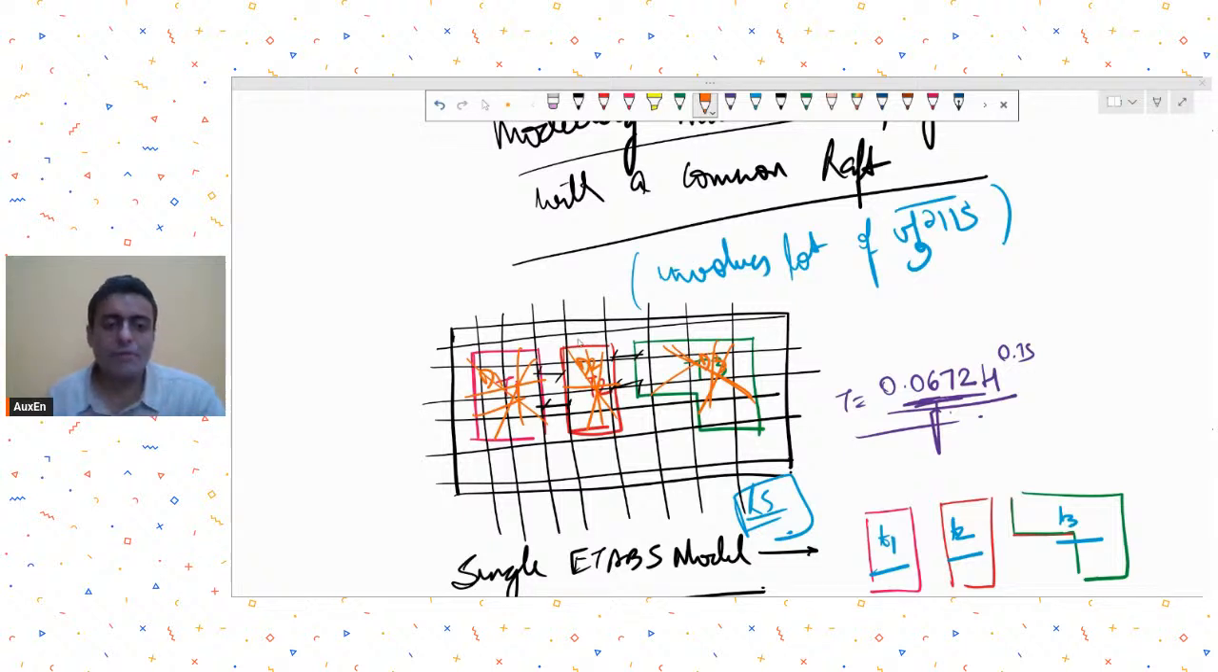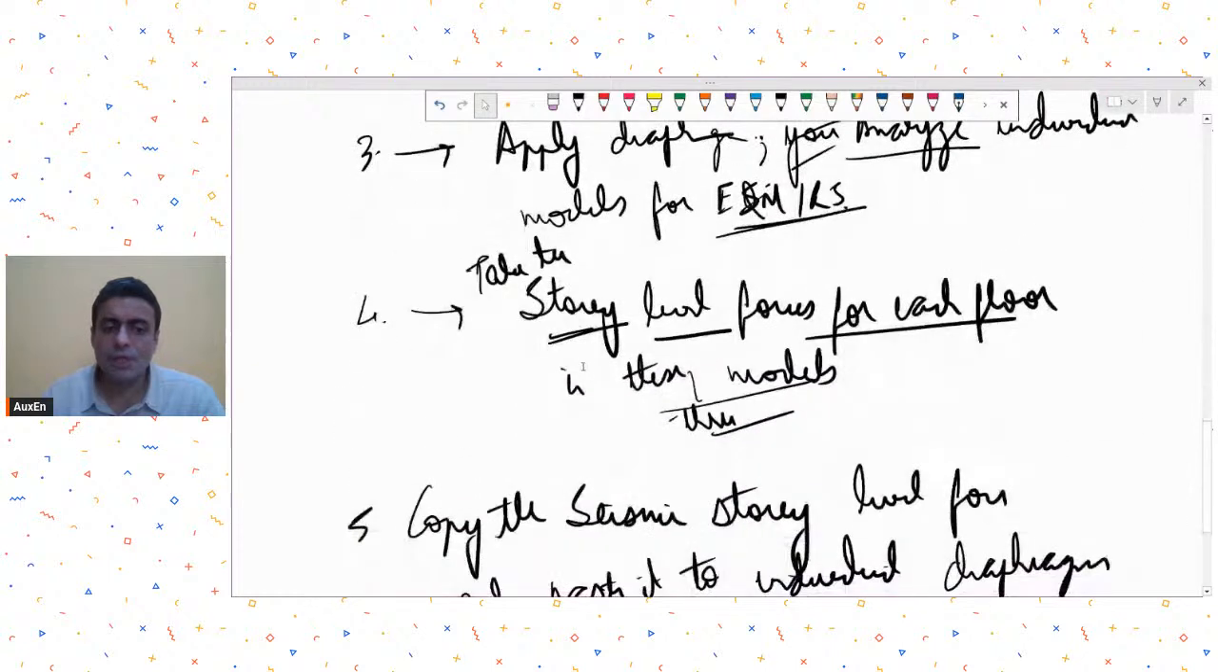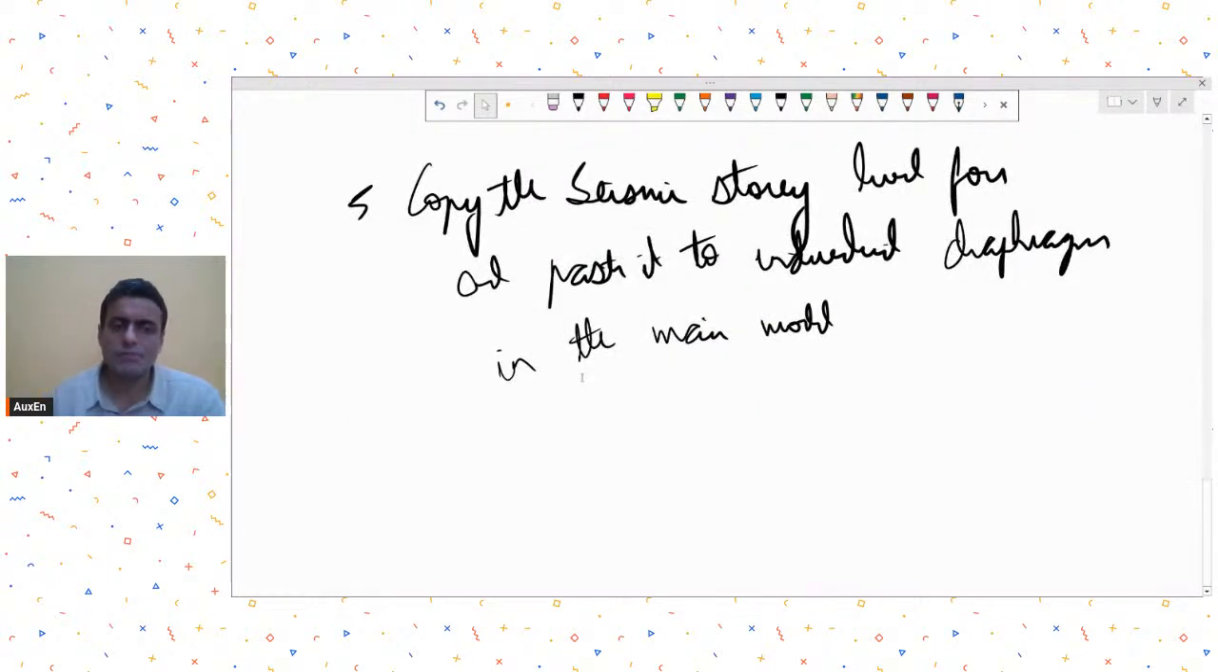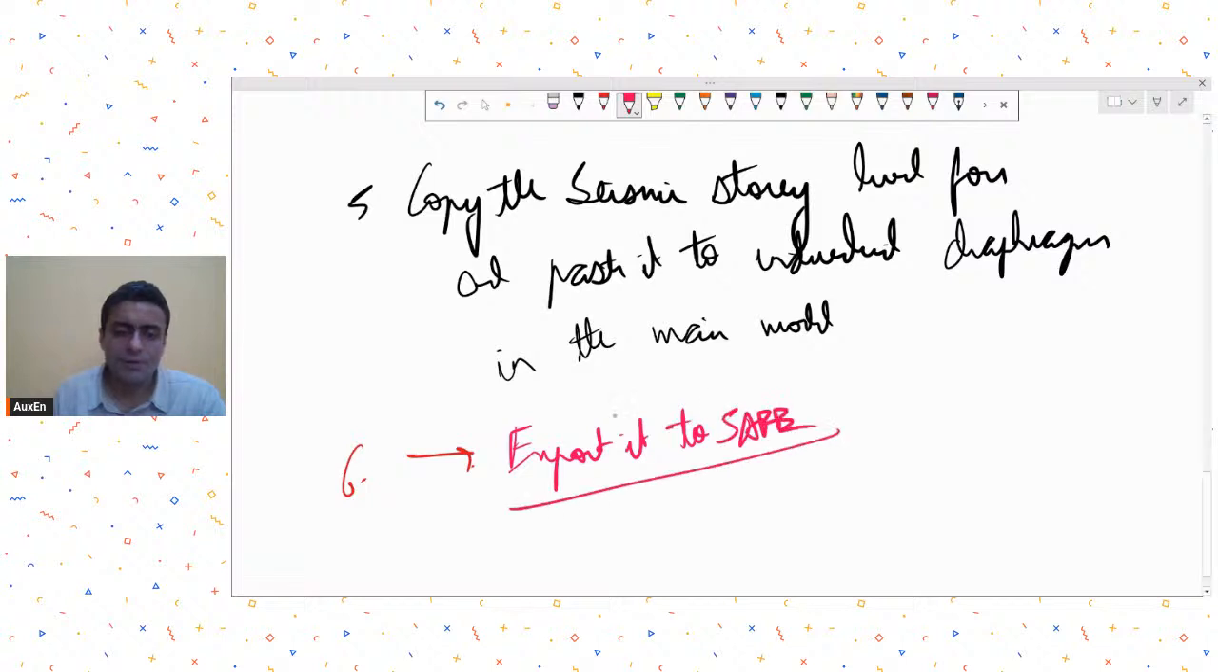So now in the main model you have all the load assignment complete. The problem was mainly with the earthquake load. We have sort of put this jugaad to take care of the earthquake loads or seismic loads. Now it's quite easy. Now you have the integrated model with all the load assignments. You analyze it, and then you can export it to SAFE. Did you get this method? What I just explained is one of the ways.